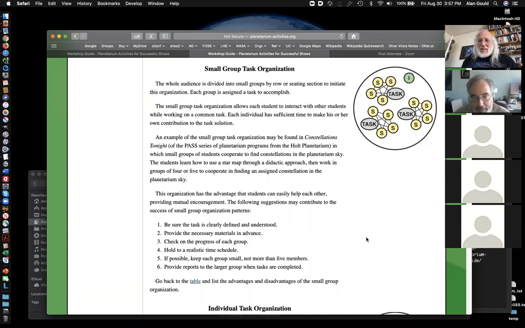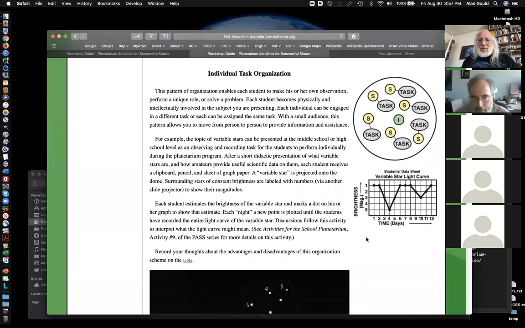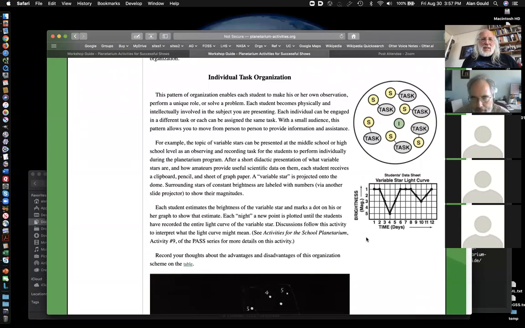Okay, great. Well, forging right ahead, there are 6 organizations that we're going to look at. The third one is the individual task organization. So this is instead of a group task, this is every individual in the planetarium having a task. And that's kind of what we've been doing here now, is everybody has a task to write down the advantages and disadvantages of these things. So I'm using this particular type of organization for this online workshop right at the moment, as an example.